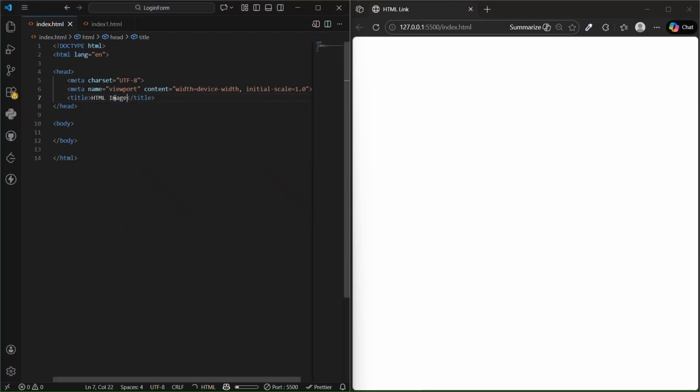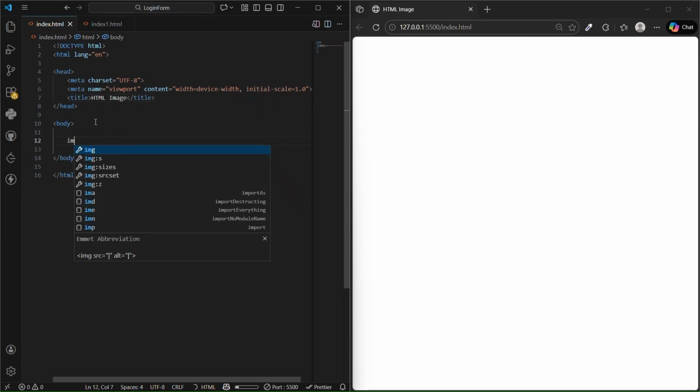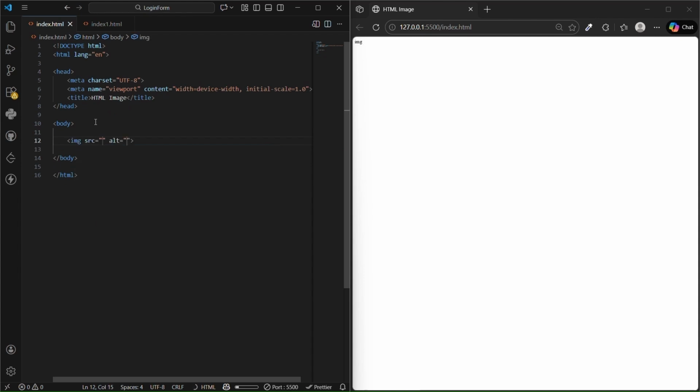A website without images is just a wall of text, and let's be honest, that is pretty boring. Today I am going to show you how to embed images the right way, from basic syntax to professional SEO tips. The tag we use is the img tag. Now notice something different. This is a void element, which means it is self-closing. You do not need a closing tag like you do with paragraphs or headings.